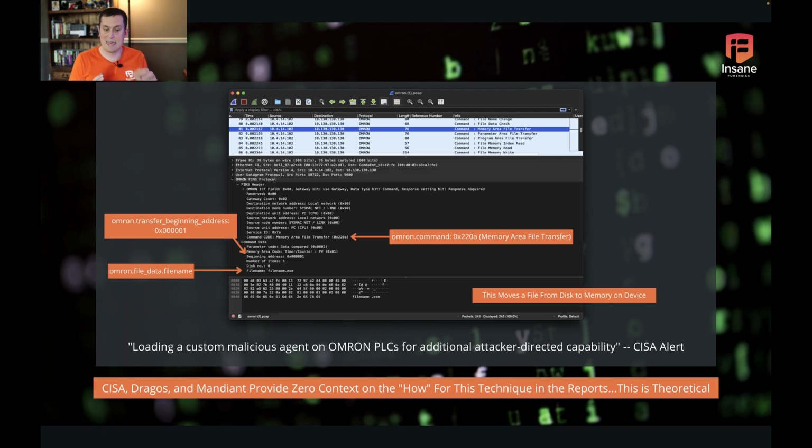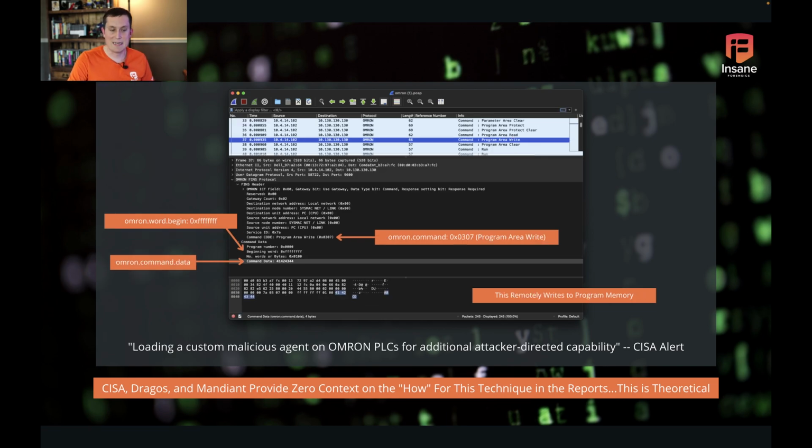So looking for this tactic, depending on the PLC and how it actually manages memory space, this might be something you see. Again, all theoretical. Again, program area write too. So if this malicious agent runs in the program area, you're going to see a program area write, hex 0307. Again, you'll see where it writes to. Where it writes to is very relevant because depending on the PLC, they map memory differently. And so again, they might write into a part of memory that you really don't expect.